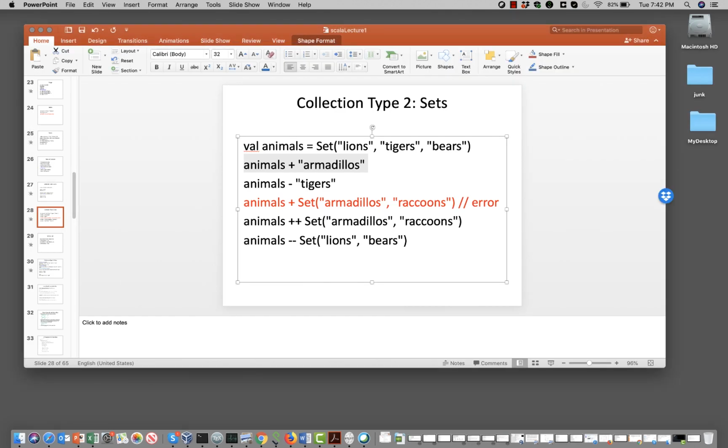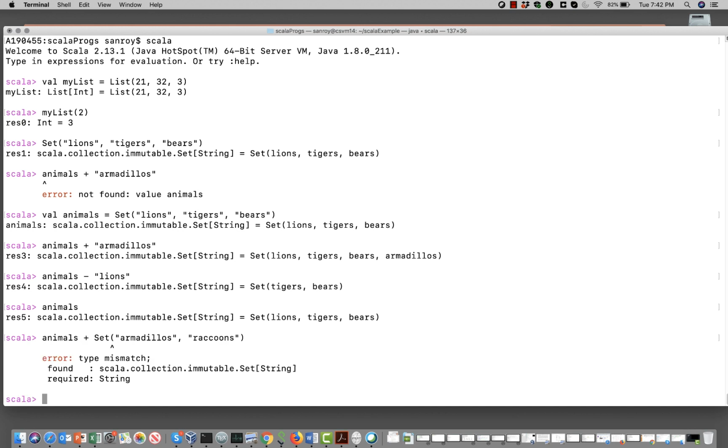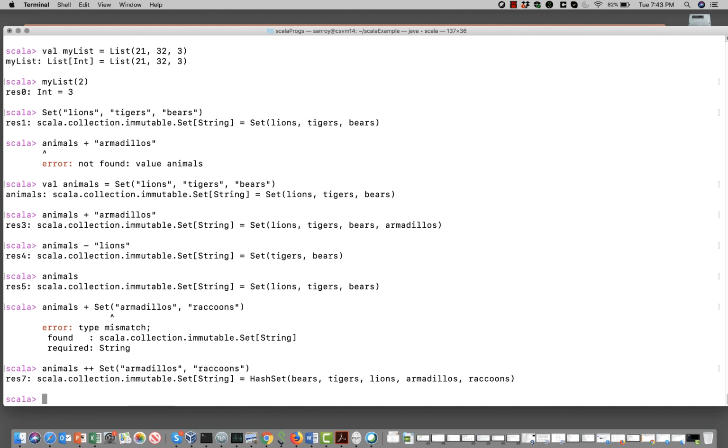Now, what about adding another set to the existing set? Does this work? Let me copy this and go there. Scala complains that it does not work. So to add another set, you have to use this special operator, plus plus, and this time the new set will be added to the original set, and we get these 5 items in another new set, right? That is how things work.